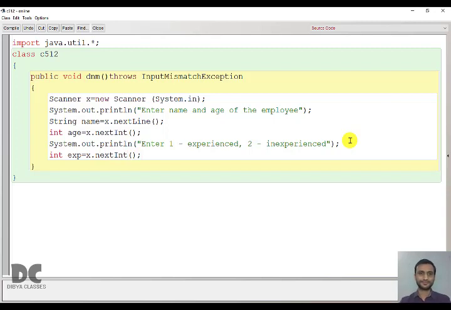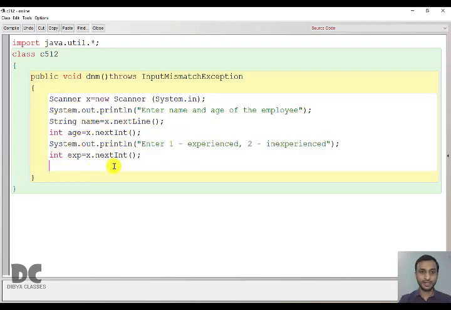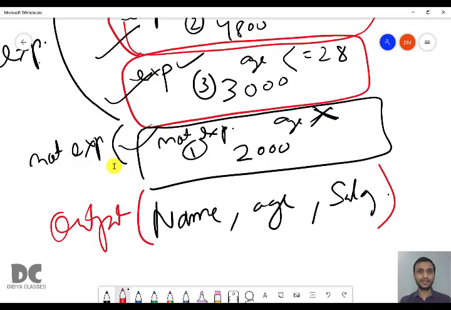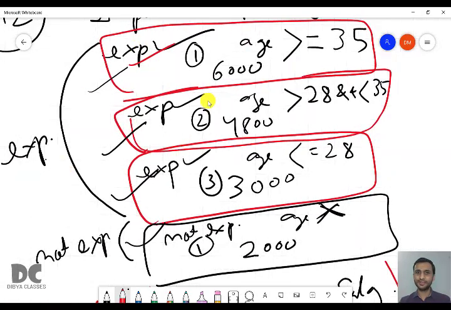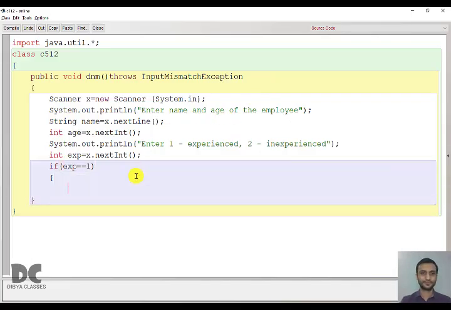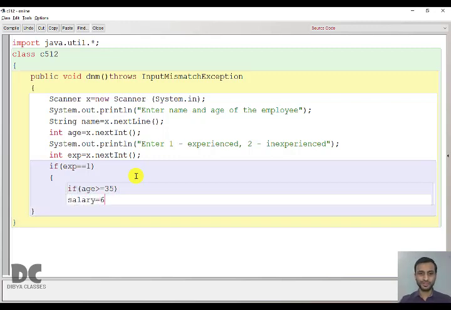Done. Now our job is to do the processing. This is the input part. We took name, age and experience as input. Now we will process it. If he is experienced, that means if exp equal to 1, there are three categories inside experience. If he is experienced, then we'll check the age. So we are doing a nested if situation here. If age is greater than or equal to 35, then salary equal to 6,000. We'll take another variable salary.